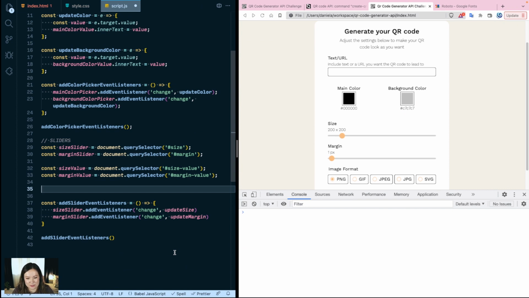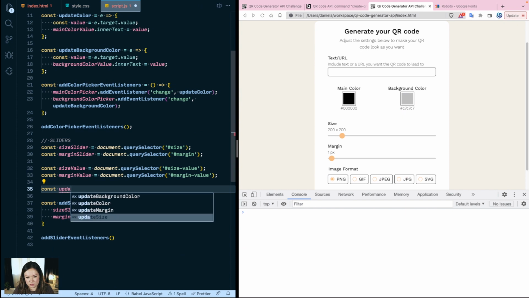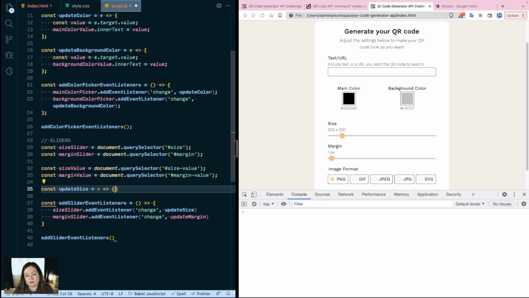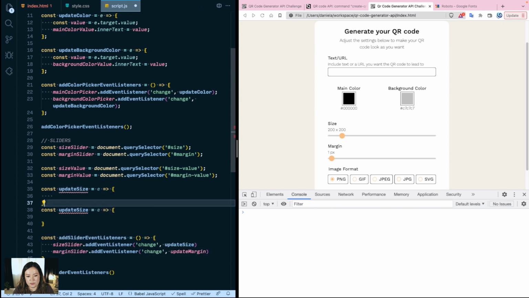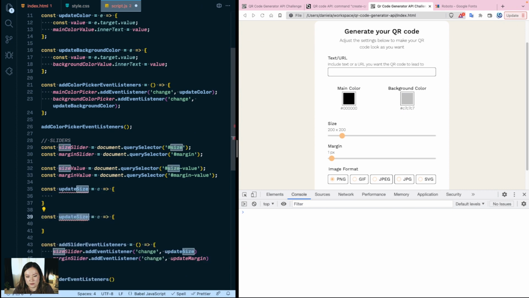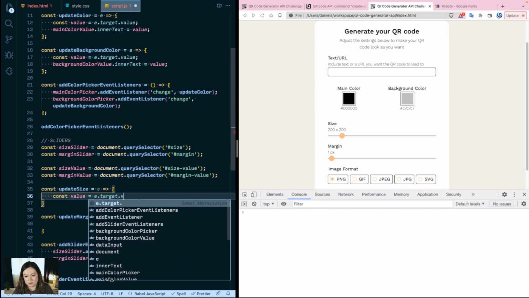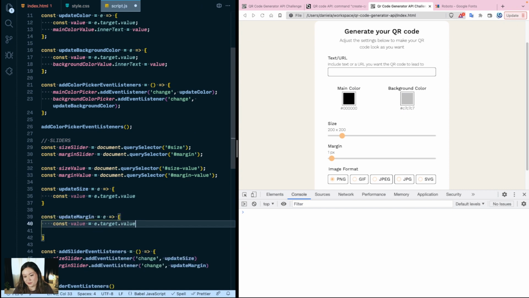I always forget to actually call the add event listeners function, always. All right, const update size is going to also take an event because we want to know what's the new value of it. And let's copy down update margin just so we have it. We again do const value equals e.target.value. We can also copy it down here.